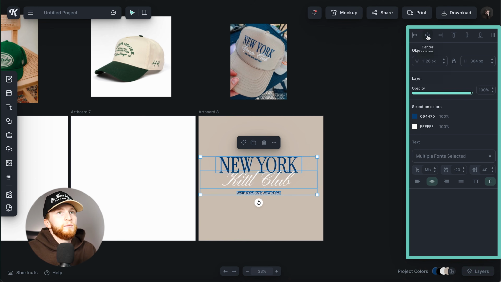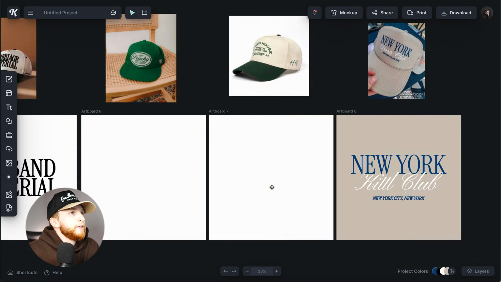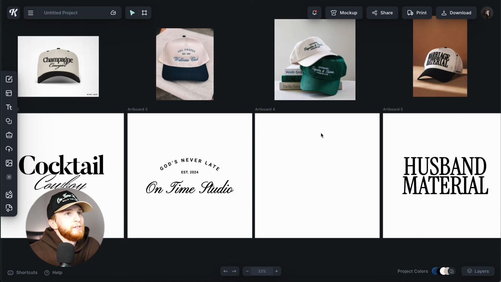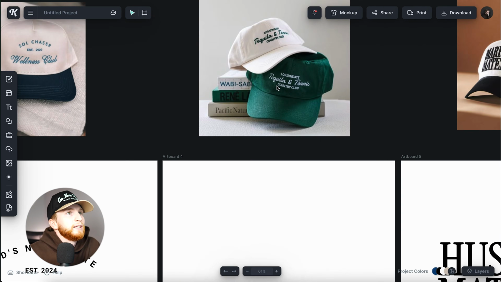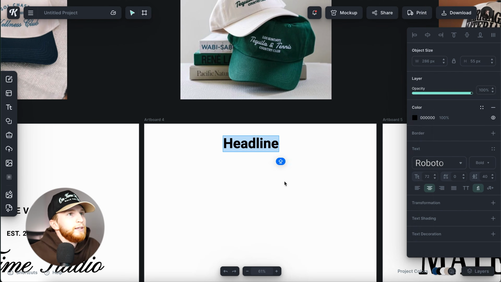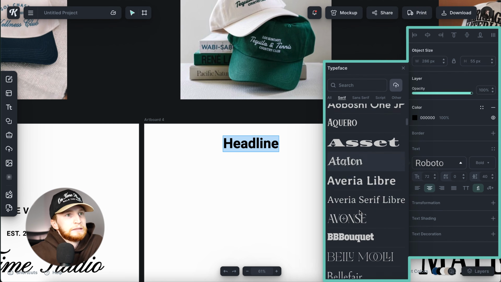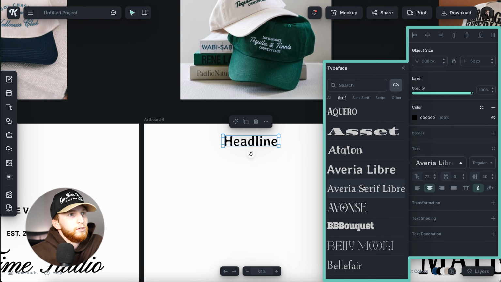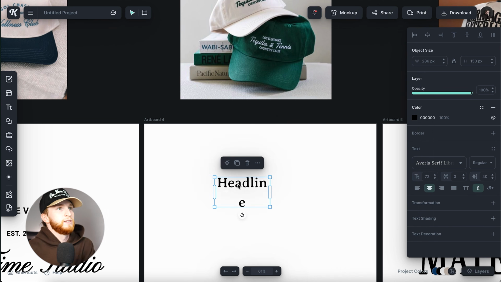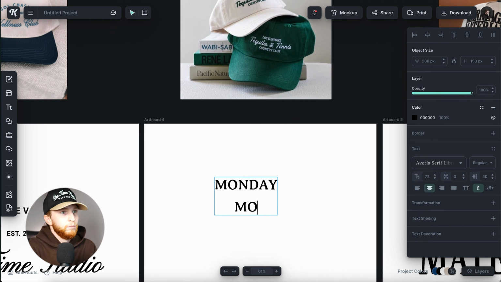Center that all up. And that is that design done. On to the next one. Let's do this one. Looks like we just got a nice, trendy, kind of rounded serif font. So we can go with something like, that's close. Let's do this. We can do something funny and relatable. We can do Monday morning.